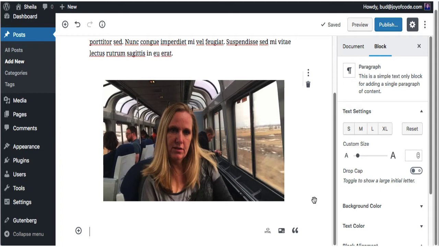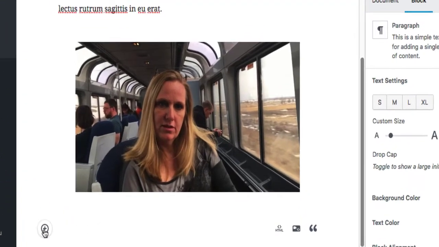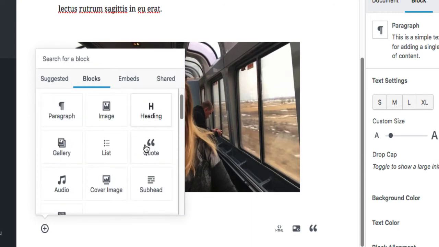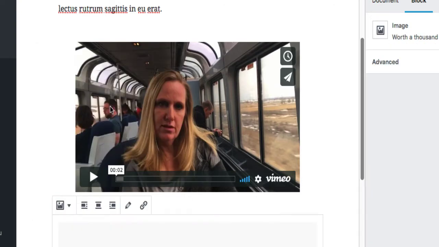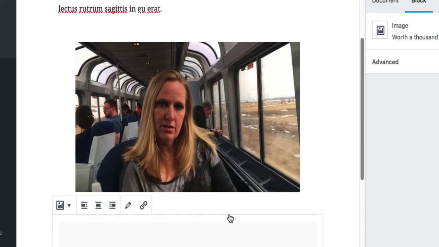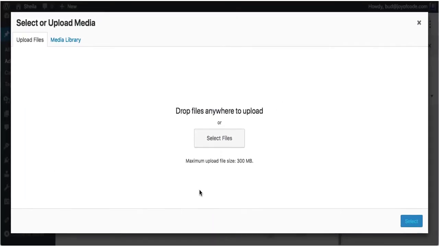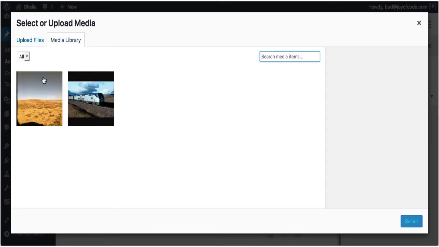I think of first the image. So here's my inserter right down here. I'm going to click on the inserter, and this time I'm going to look over here in blocks for image. Okay, and that lets me insert an image. I'm going to click on Media Library. Well, this looks familiar. Let's see if I have any media. I sure do. I happen to have the image that I want to use.